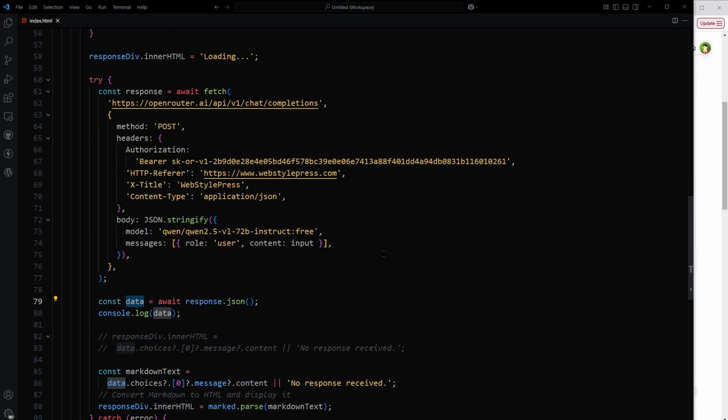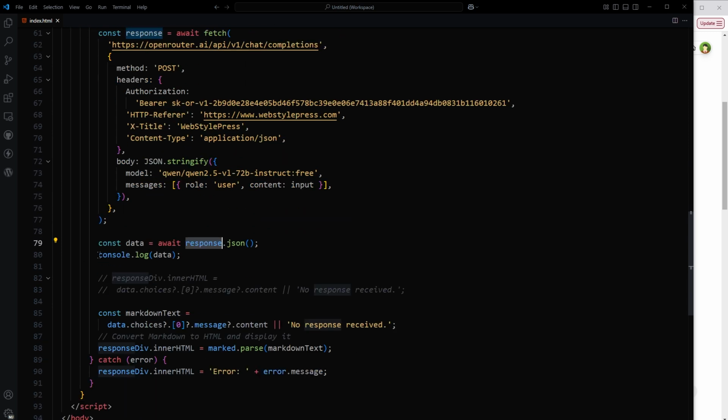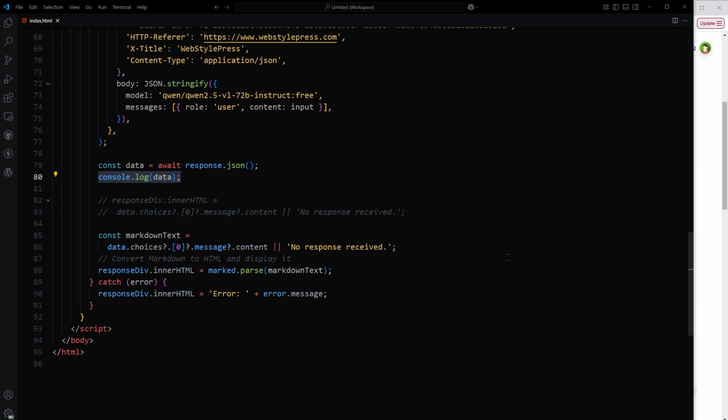Here we get the data from response.json. This is the response. And here we are just logging the data so that we can dig deep into that data. And here from data, we are getting the content: data, choices, message, and then content. And then here we are converting that content from Markdown to HTML and then injecting it in the response div. Pretty simple and straightforward.